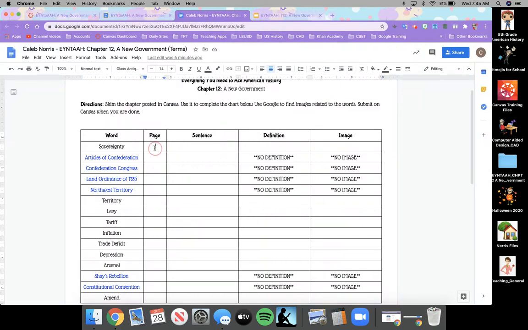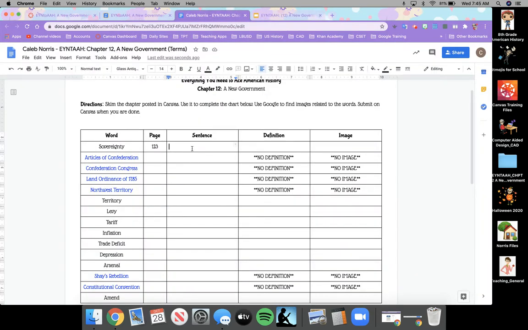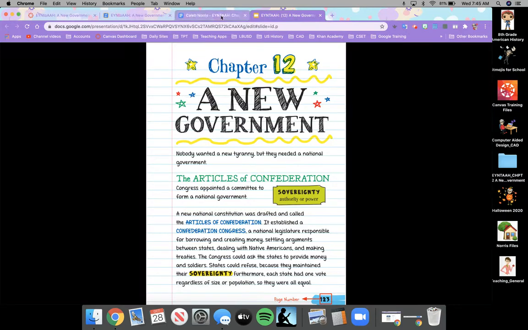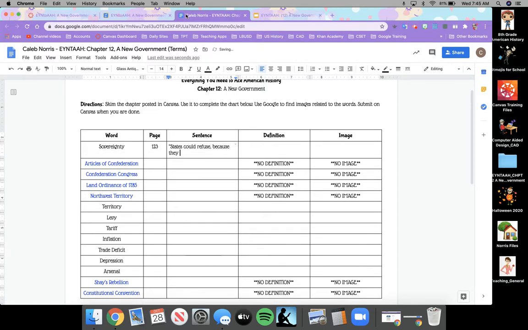So I'm going to write page 123, okay? And then the sentence where the word sovereignty appears is going to be highlighted yellow for me to find very easily. So the sentence is, "States could refuse, comma, because they maintained their sovereignty." So I'm going to go back here and in quotes, "States could refuse, comma, because they maintained their sovereignty."